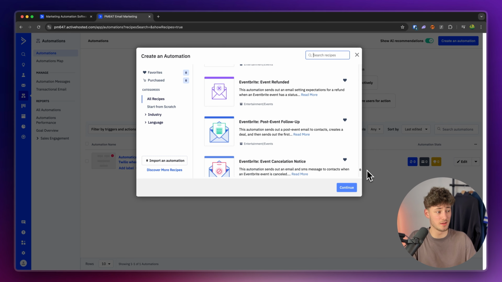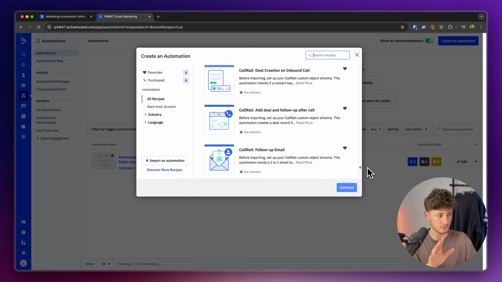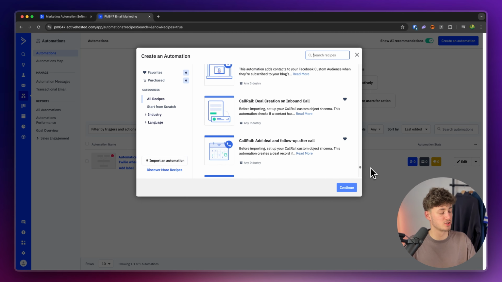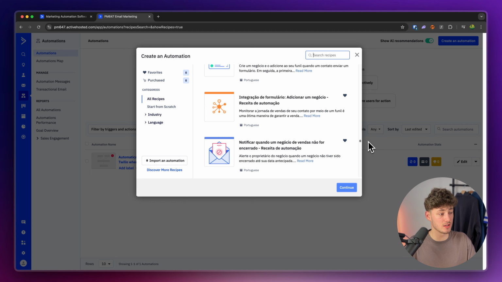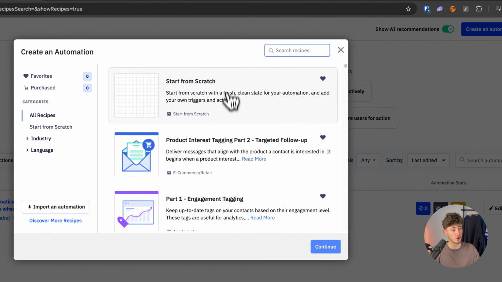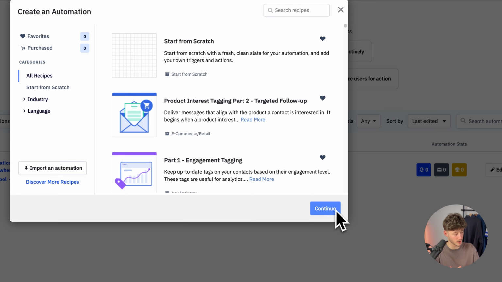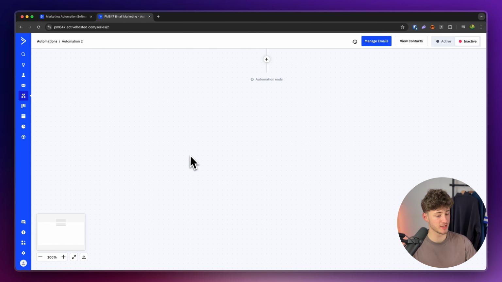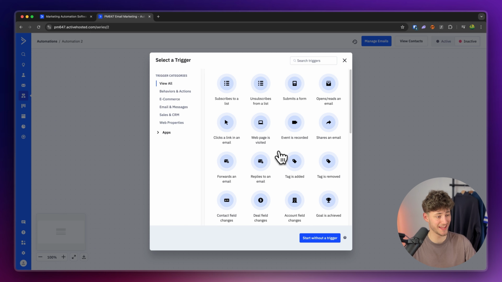You can right away get all sorts of different automations simply by using the templates. You can of course also start an automation from scratch. Let's actually load this up. As you can see, this is how the automation builder is going to look like. You can then add a trigger, and really, once again, you can fully customize this to whatever you want.